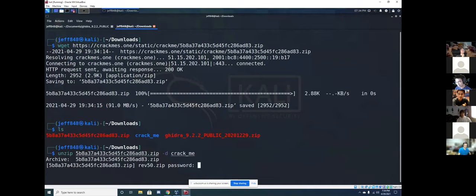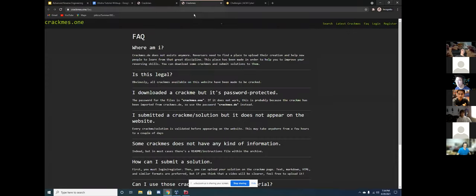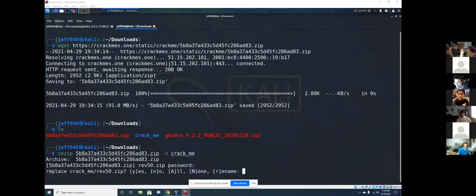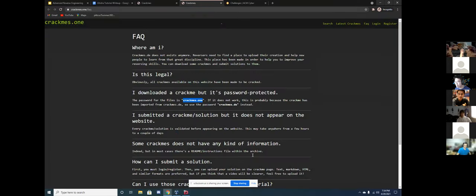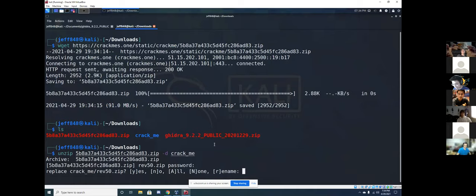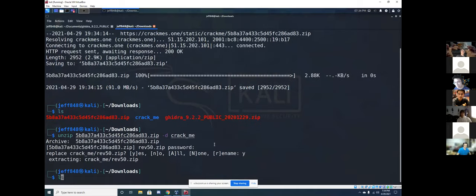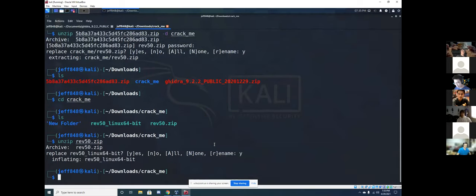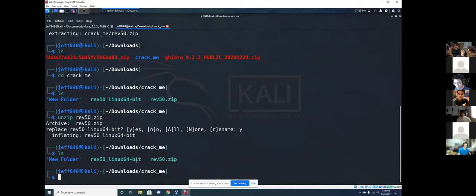Also, from this website, crackmes, all the zip files with the binaries are password protected. So you just use the password there, which is crackmez.1. I already did this before, so let me just replace everything. Go into crackme, and let me unzip this rev50. All right, so now we have this binary called rev50linux64.bit.